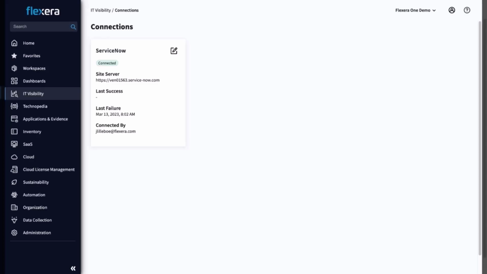Now that you have the two systems connected, the next steps would be to review and configure the integration properties. Detailed documentation can again be found at docs.flexera.com, as mentioned earlier in the video.